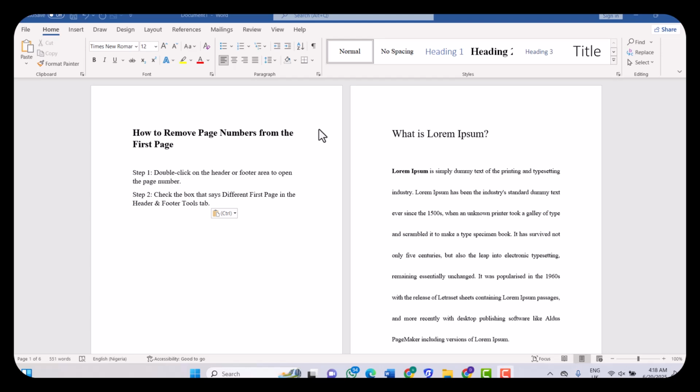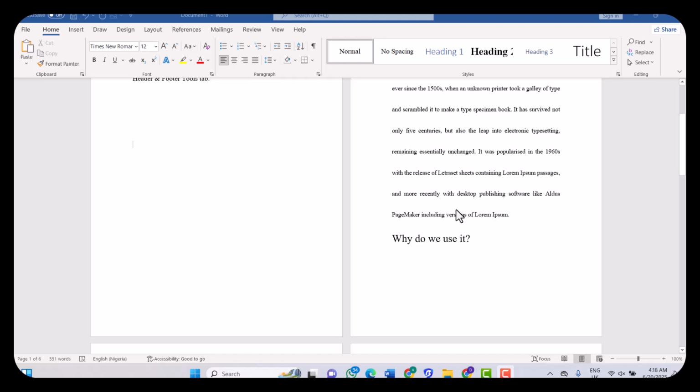So today I'll be showing you how to remove page numbers from the first page of a document. So let's say for example you don't want a page number to appear on your title page, the title page of your document. To do that is very easy.